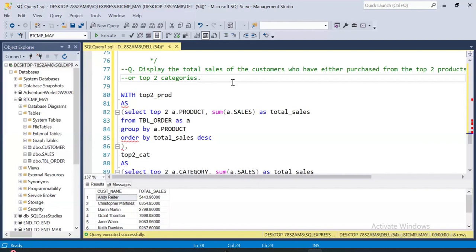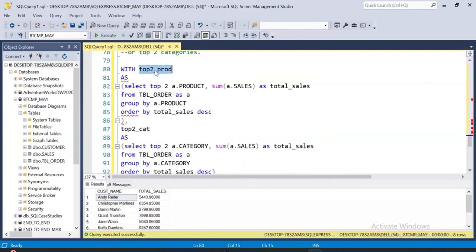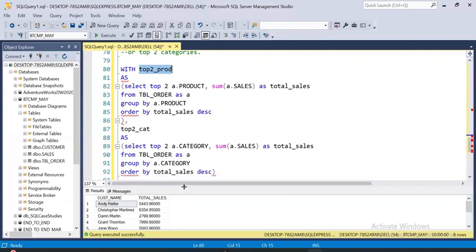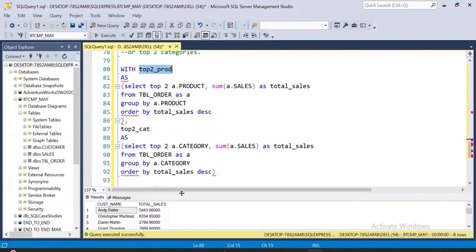But ultimately it is just helping in breaking down the question, and it increases the code readability. You understand just by reading the name of the CTE what it is having in the output, like top two products, top two categories, which is not possible with subqueries. You have to understand the code to see what output it is giving. Yes, you can go with CTE.